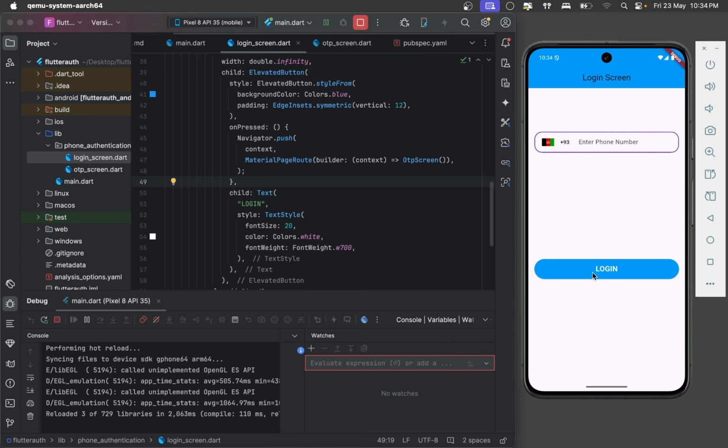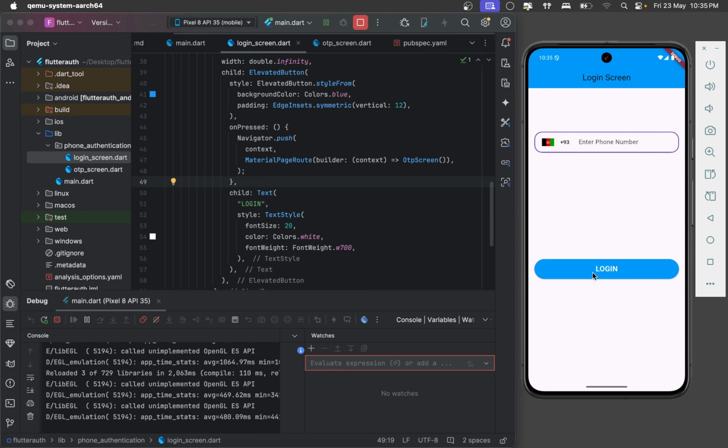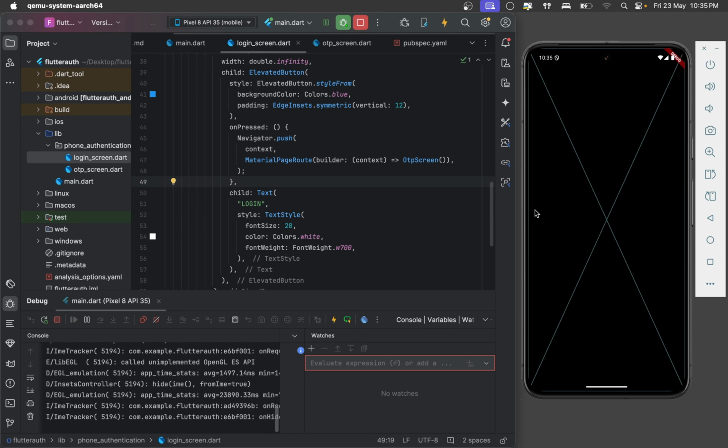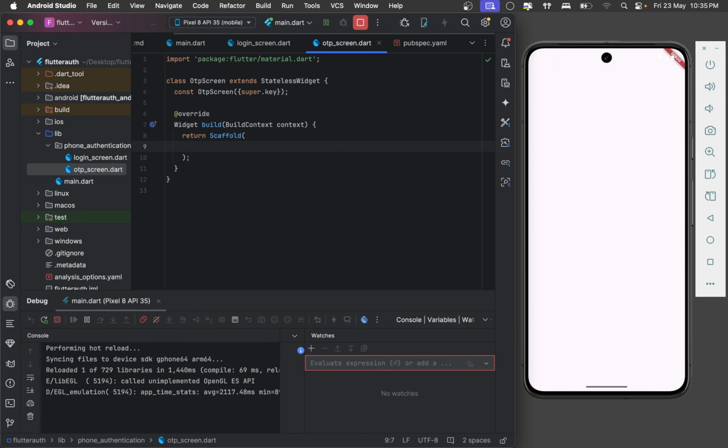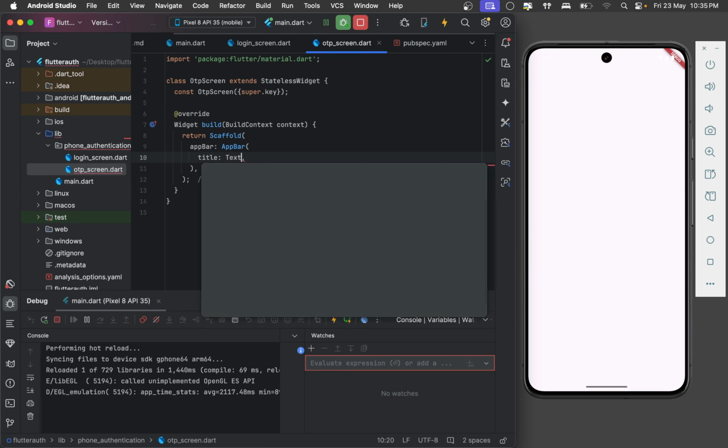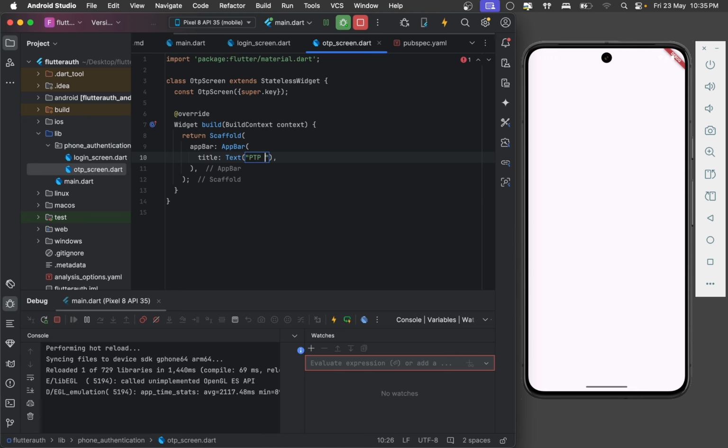Now when I click on this, I will redirect to the login OTP screen. As you see now, here also I will use the scaffold for creating an OTP screen, and here I will use the app bar with title OTP screen and center title to true and background colors to Colors.blue.